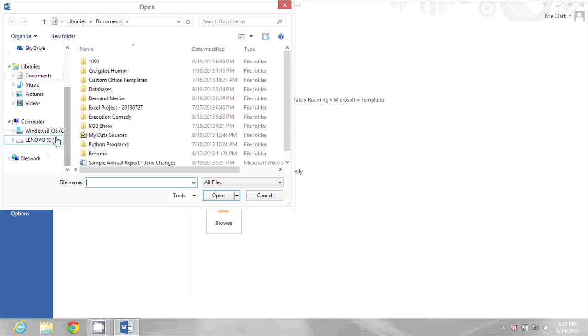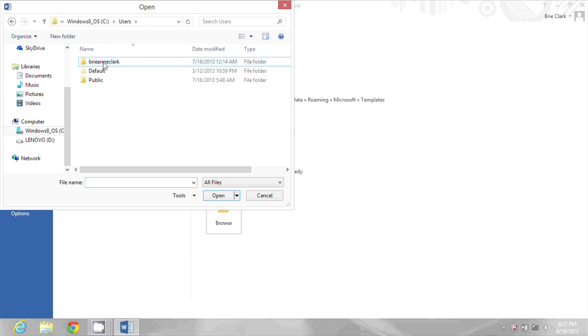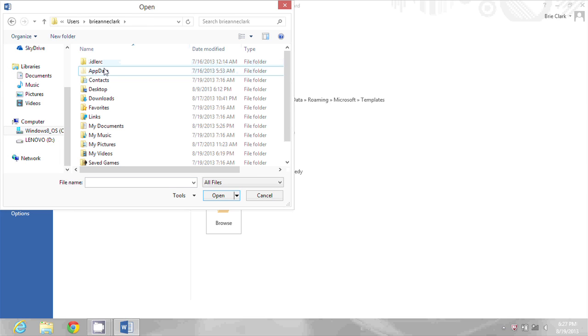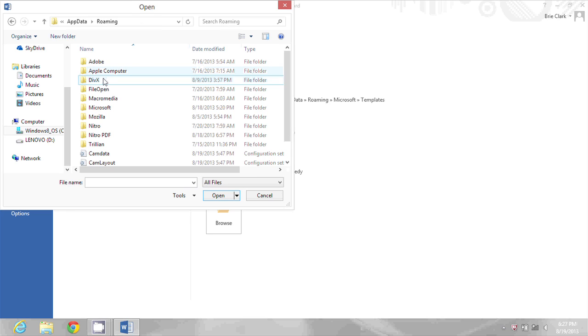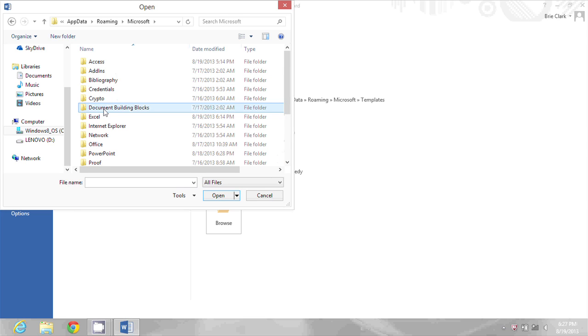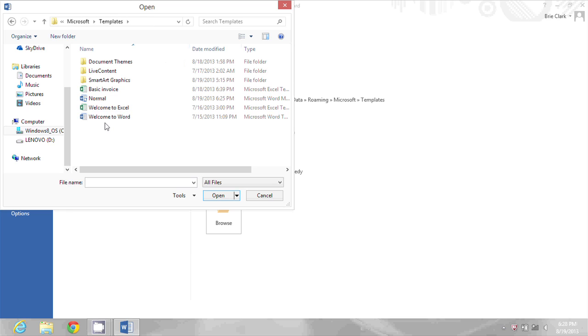So I'll go to my C drive, users, my username, app data, roaming, Microsoft, templates. And there is the normal template. So I'll click on that and click open.